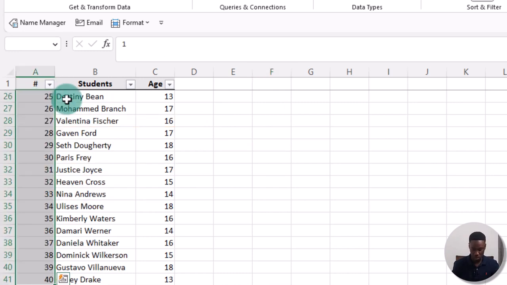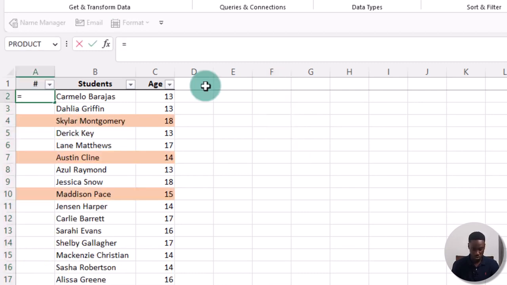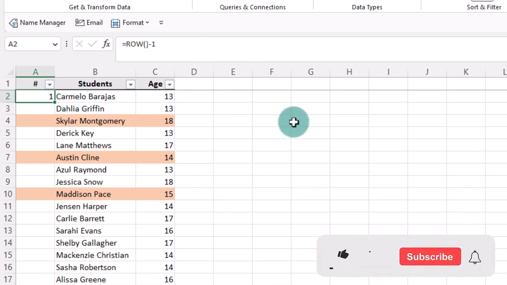Let's delete all of this. So we do equals ROW. And here we have row number 2. But I want the number to start at 1. So in this case, we do row number 2 minus 1. We are offsetting the value.